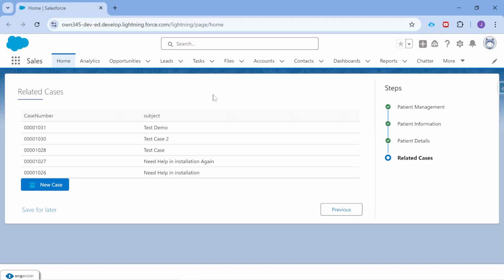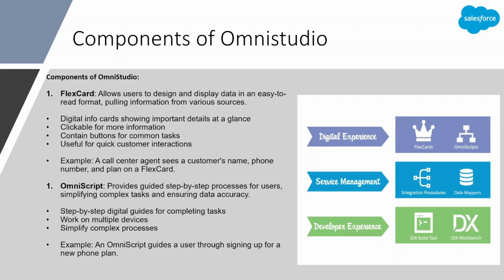So if I show you the component again, here on the related case section, we have a table and a button. This table and the button are created using a FlexCard, and then it is embedded inside an OmniScript. So this is a screen of OmniScript, and inside that we have a FlexCard displaying all the cases in tabular format, and we also have a button to create another case. So we can say that FlexCards can be used to create digital information cards showing important details at a glance. Here in our case, we were showing all the cases related to the patient at a glance, and we were also giving users the ability to create more cases.